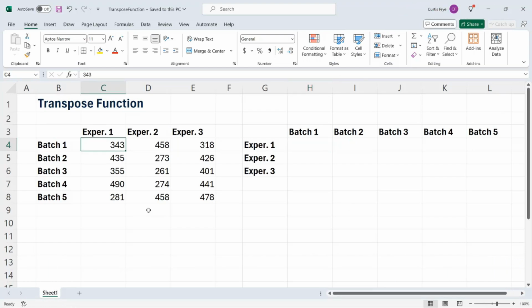In this scenario, I receive data based on experiments performed on batches of my product, and the data is arranged so that each row looks at a particular batch, and each column is an experiment. So row number 1, C4 through E4, represents all the experiments on batch number 1. Row 5 is the same for batch 2, continuing on.